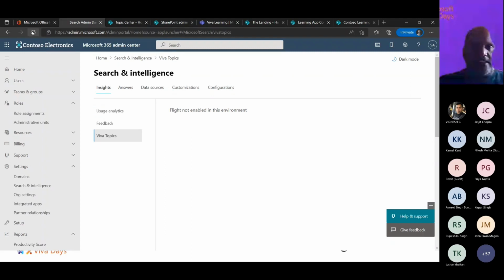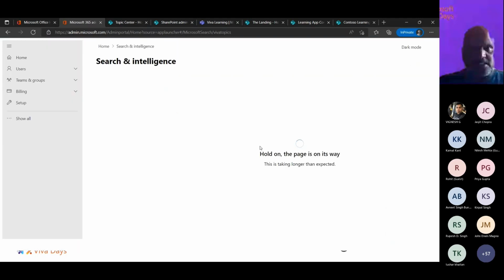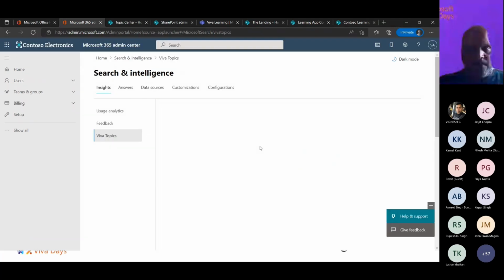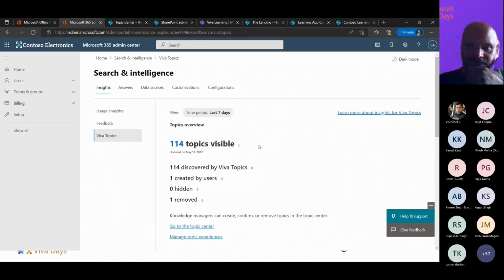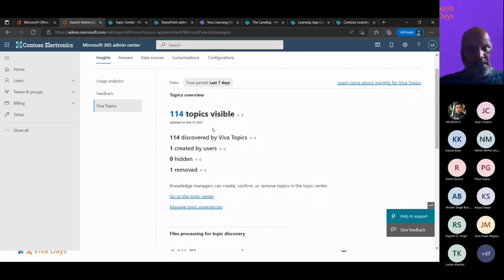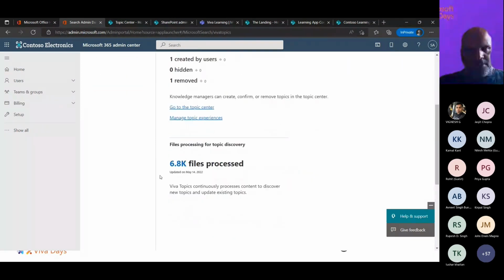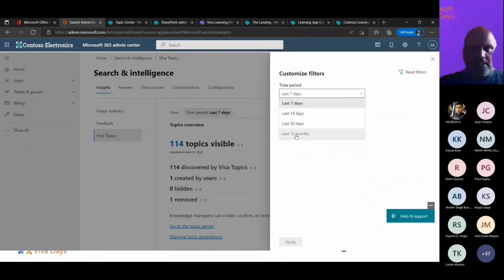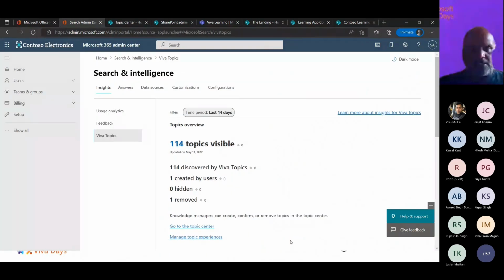Here we will be seeing the analytics with some graphs. Here you can see there are 114 topics currently visible, and then 6.8K files have been processed. Here we can have some filters and apply them and see. I can have a report on the last 14 days also. So once you apply the filter, it refreshes automatically.